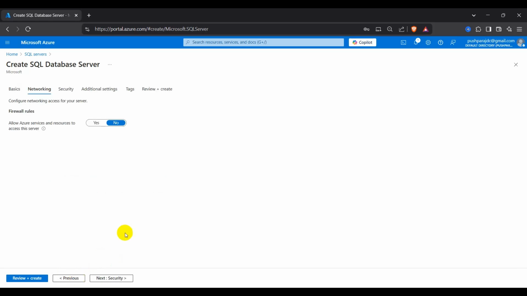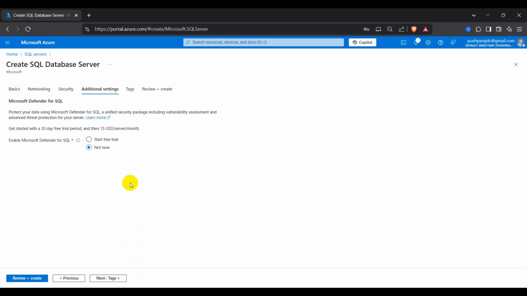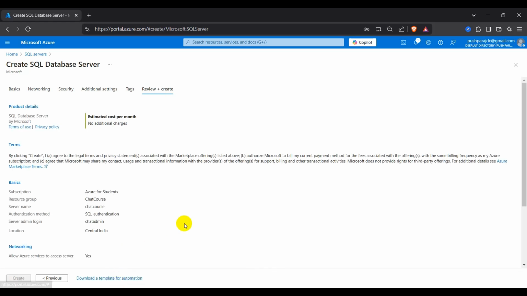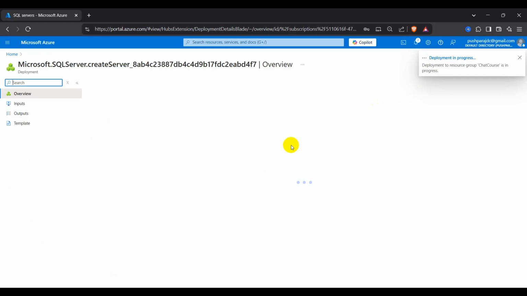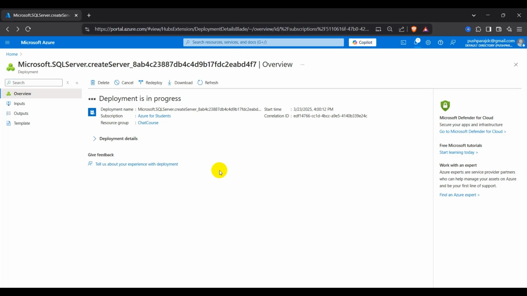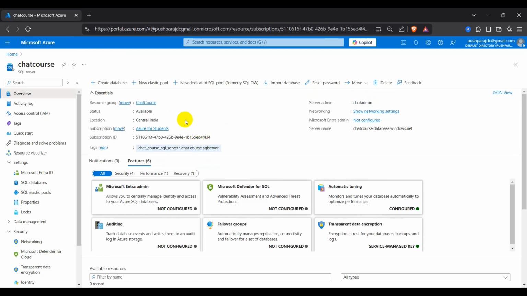So let's go to networking and let's select the defaults, then click next security and next additional settings, and next let's give the name for the SQL server. Next click next and click create. Okay, now our SQL server is created and deployment is in progress. So our SQL server deployment is in progress. So let's go to home. Okay, our SQL server is ready.